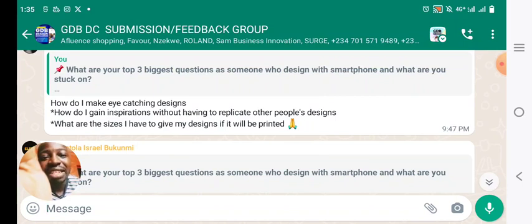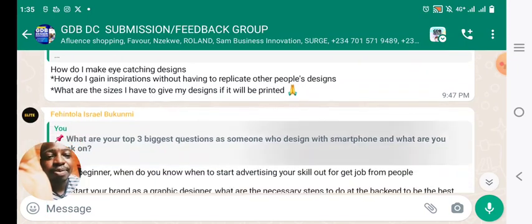Also, learn the act of modeling. I will drop a video for you to watch. Modeling means instead of going to copy people's design, you can actually pick some part of the design that you like and recreate your own. It is called steal like an artist. You learn that. What are the sizes I have to give my design if it will be printed? I've answered this question already.